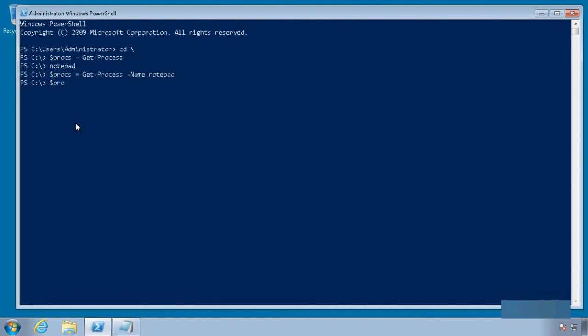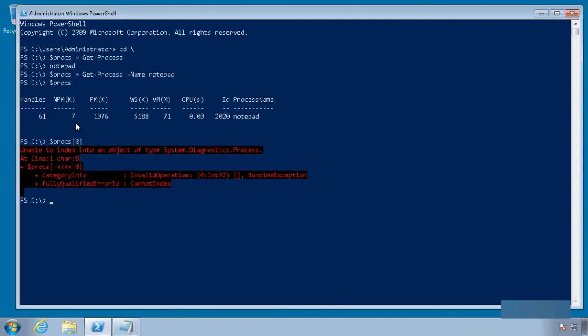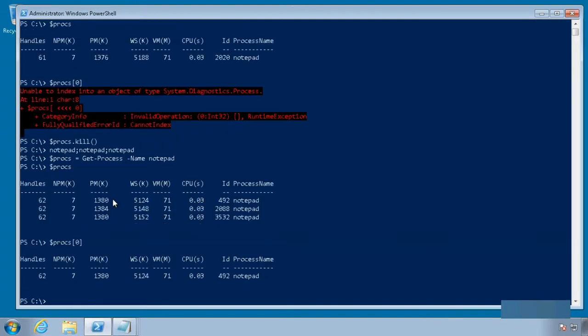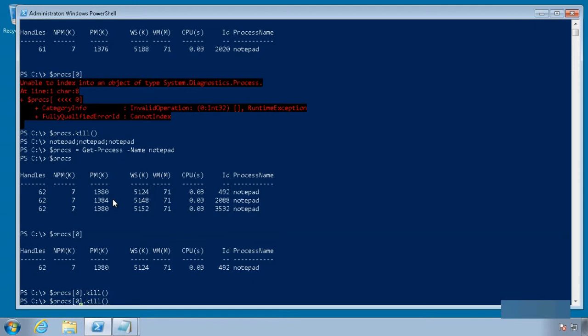Well, obviously, procs right now only contains that one object, and if we try to access it via 0, we don't get that because it's only got the one object. So what I could do is just procs.kill to execute the kill method. And you'll notice down on my taskbar that Notepad went away. Let's run a couple more Notepads. Now I'll get them again. This time, obviously, since there's more than one, procs is going to contain multiple objects, and so I can refer to those by their index number. And then if I wanted to kill them, I could just execute that method against each one of those.